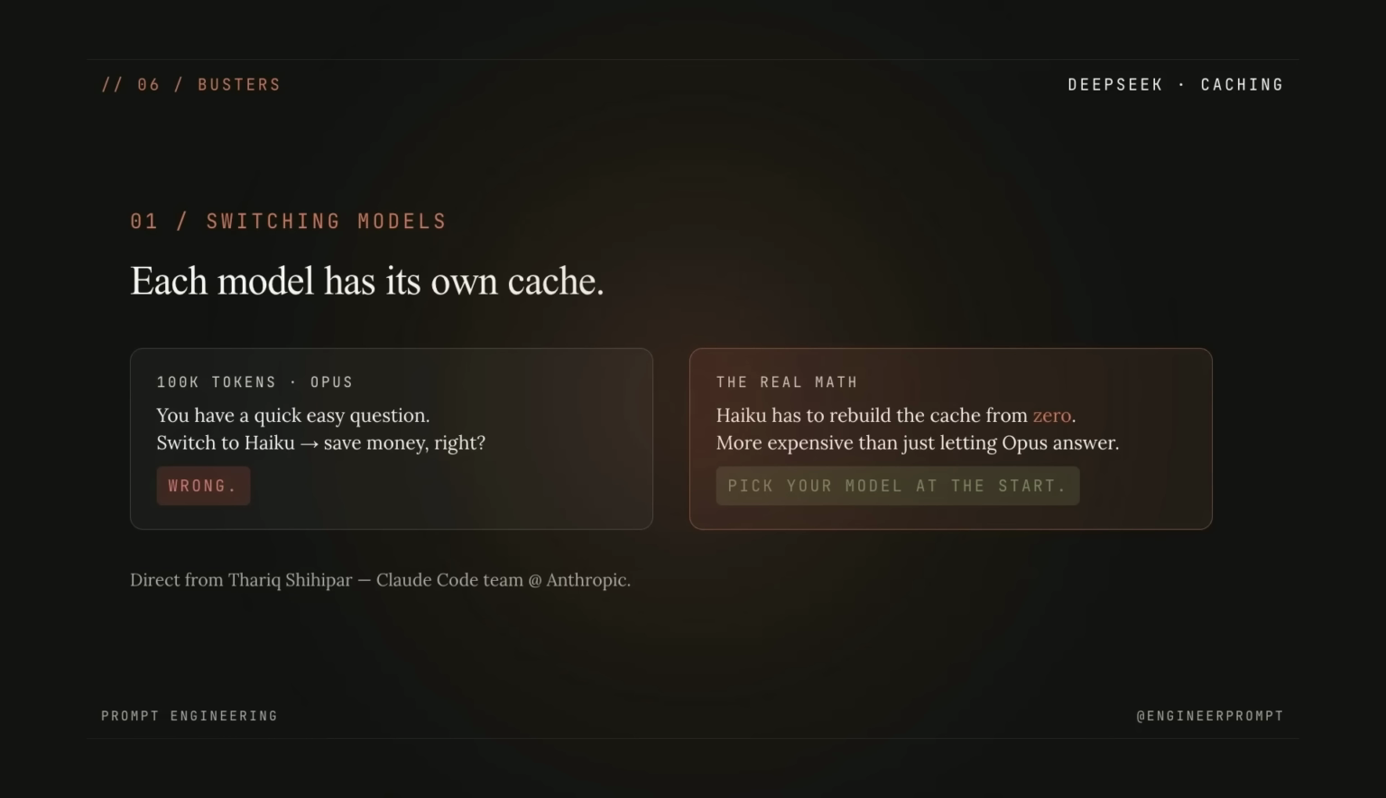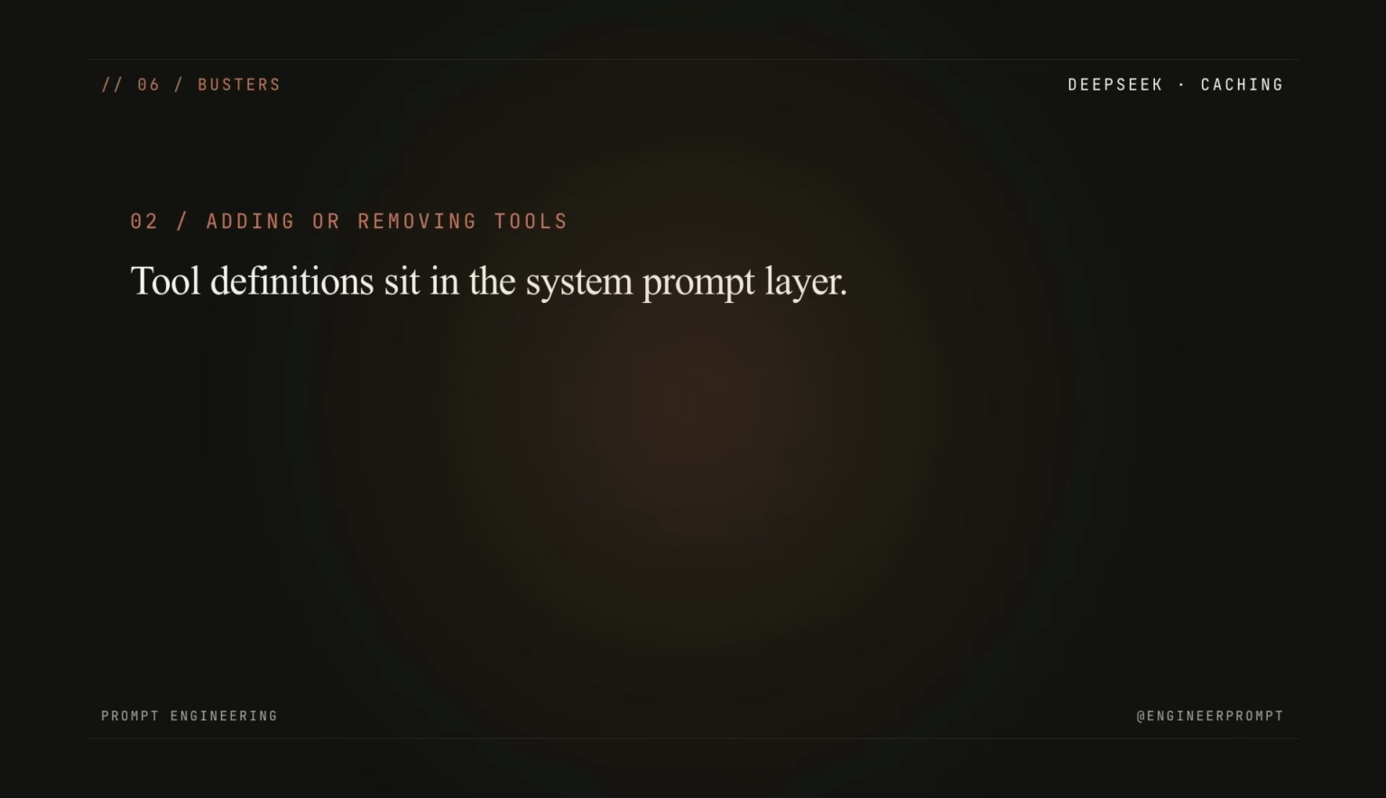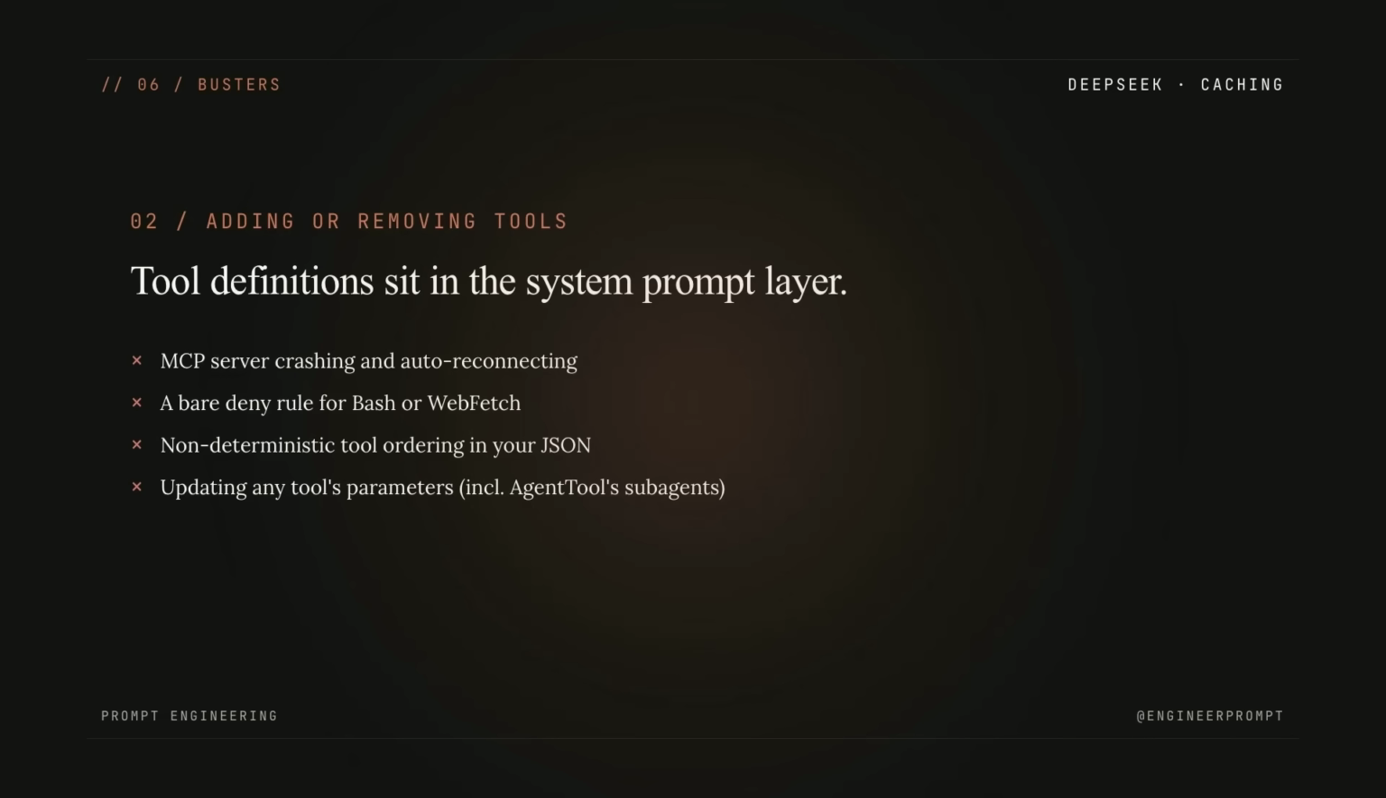Number 2, adding or removing tools. A tool definition sits at the system prompt layer, as I mentioned above. An MCP server crashing and auto reconnecting also counts as a new tool definition. A bare deny rule for a tool like Bash or WebFetch is going to bust your cache. Even updating a tool's parameter, like changing which subagents your agent tool can call, is going to bust your cache. That's why you should connect your servers at the top of the session and not touch the tool list at all.